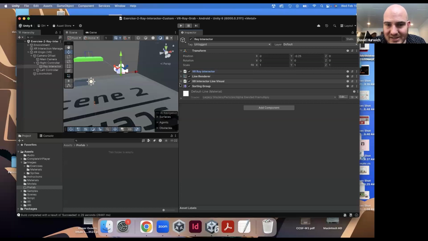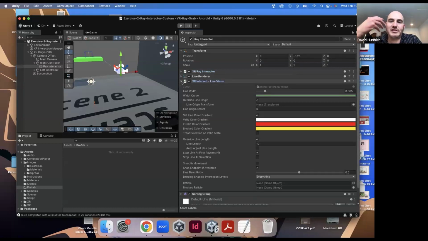But I'm going to go under where it says XR Interactor Line Visual. So what this actually does is it states what the ray looks like. So right now, when you shoot it off, it is a red line. This is the line weight, how thick it is. If you want a thinner line or a thicker line, I could bring it all the way up to 0.05. Okay. So I'm making my line thicker, the ray thicker.